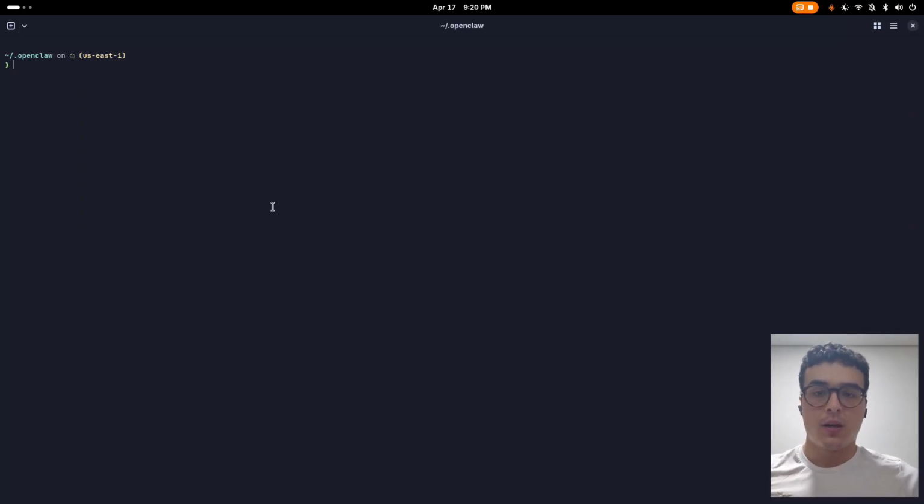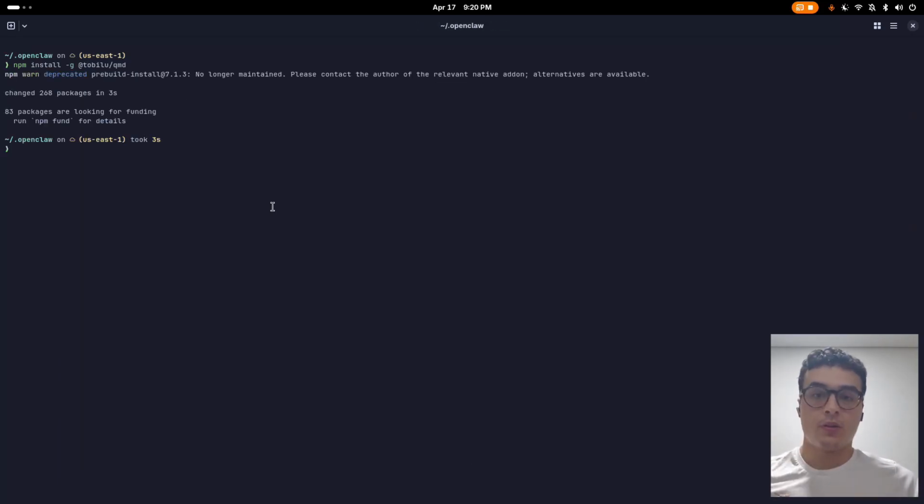The first step would be to basically install the backend, so we can do just npm install -g QMD, and this is basically going to install the binary that's going to actually run the backend.